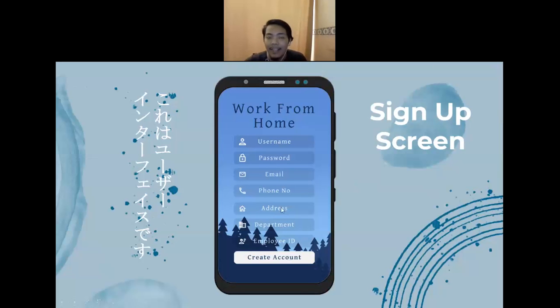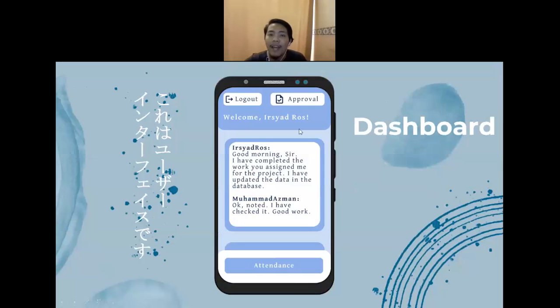After they have created the account and logged in, this is the dashboard where there are options for approval and attendance. If you click on the white box here, this is chatting with the head of department. This is my name, Isharus, and this is the head of department, Muhammad Azlan.